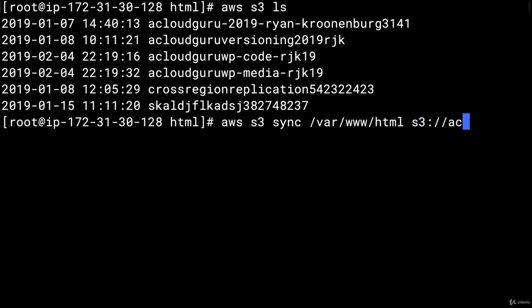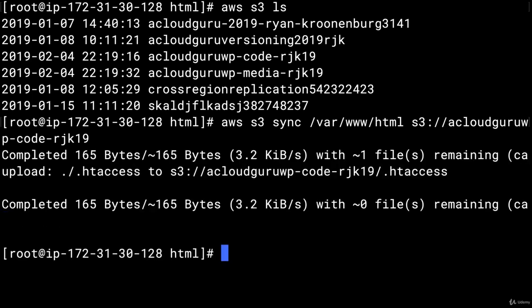Well, we're going to do it to acloudguru-, and then it's acloudguru-wp-code-rjk19. Go ahead and hit enter, and that should just sync the one file that has changed. So you can see here .htaccess. So that S3 bucket is now up to date.